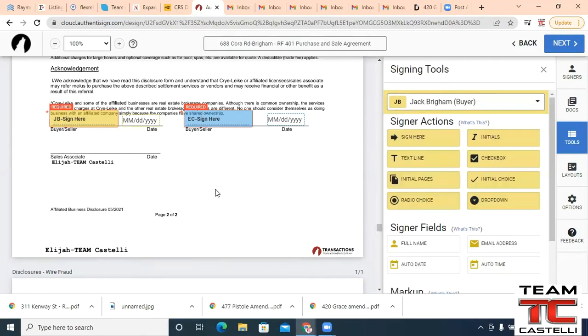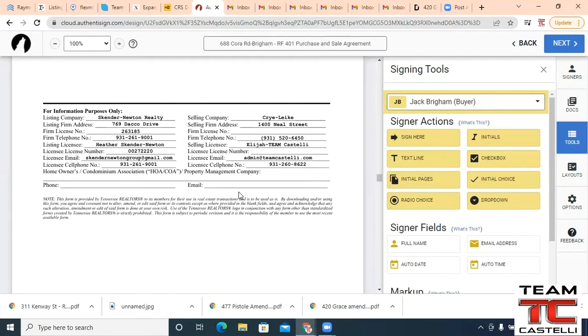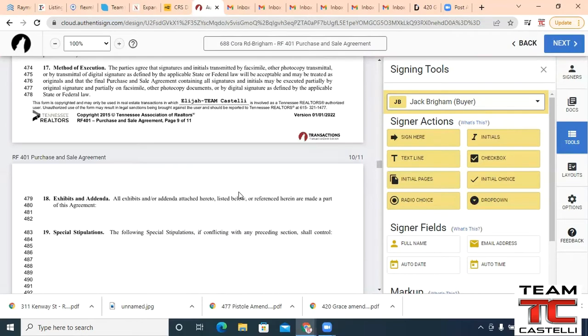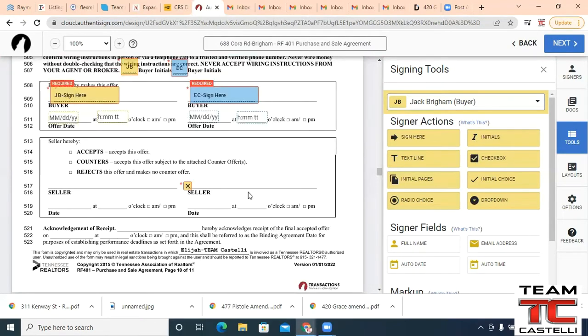You would do this if, let's say, you got a counter sent back to you from your offer and you need to mark it as accepted or rejected or whatever the case may be. You would hit the checkbox, drag that X over whichever box it needs to be on. Okay. Now, notice the colors. Everything for Jack is in this orange color.